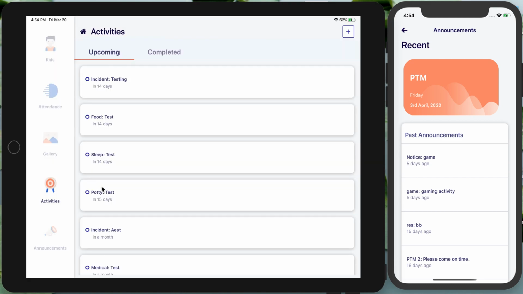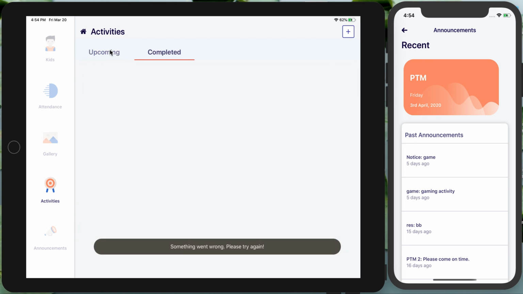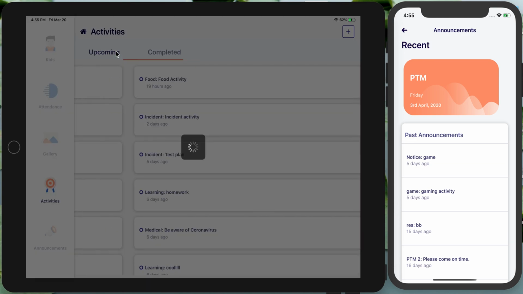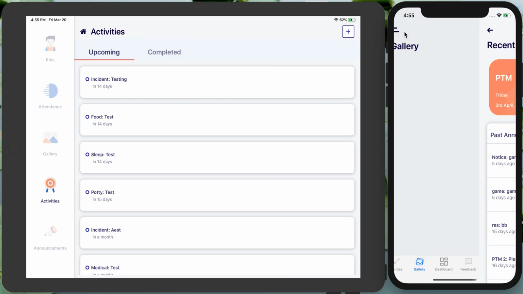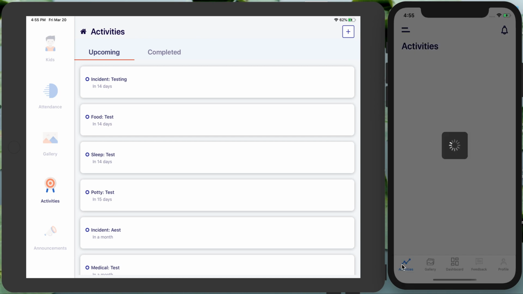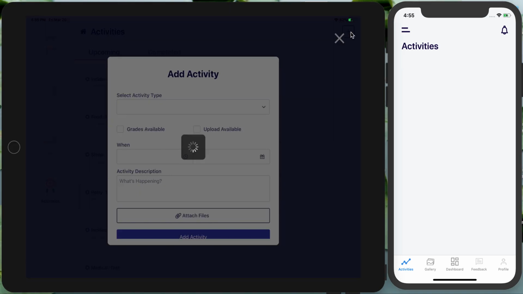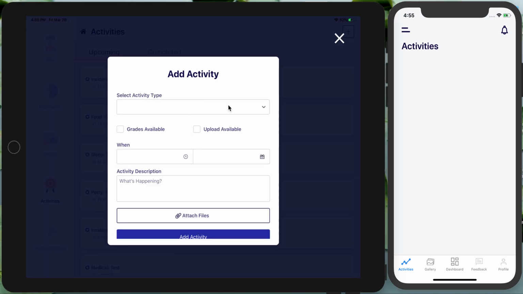Okay, we will check announcement after the activities. So here, as we can see, activities at the teacher's end. Here we can see that there are two sections, upcoming and completed. The upcoming would be in the future, and the activities that have already been completed will be shown in this column. First of all, we are going to add a new activity, and before that, as we can see, this is at the kid's end. There are no activities added so far. So first we will add an activity from the teacher's end, and then we will look here to see whether it is reflecting or not.